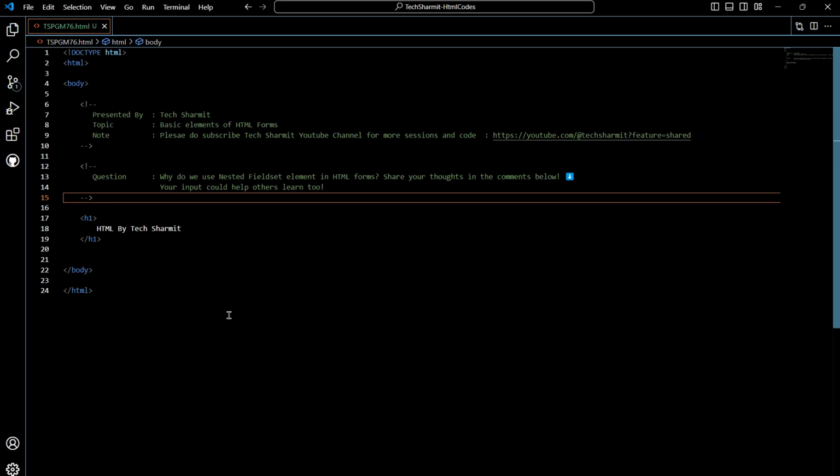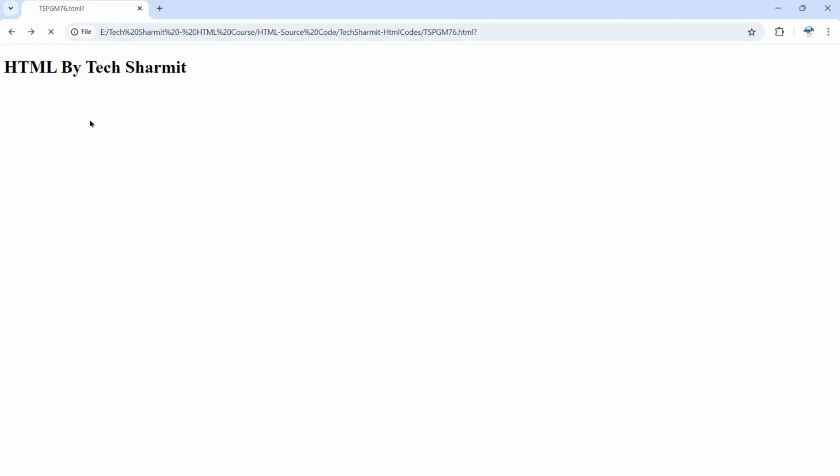Alright, so I think now we are good to start with today's session. The topic is label in HTML forms. You can see here I've created a simple basic HTML page where I have put one heading, H1, HTML by Sharmit. If we see the output of this code, I will save it, refresh my browser, and you can see it is coming like this, HTML by Sharmit.